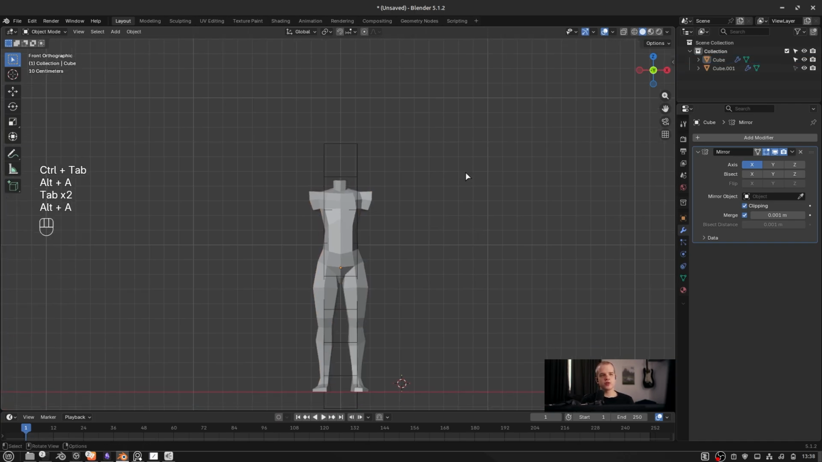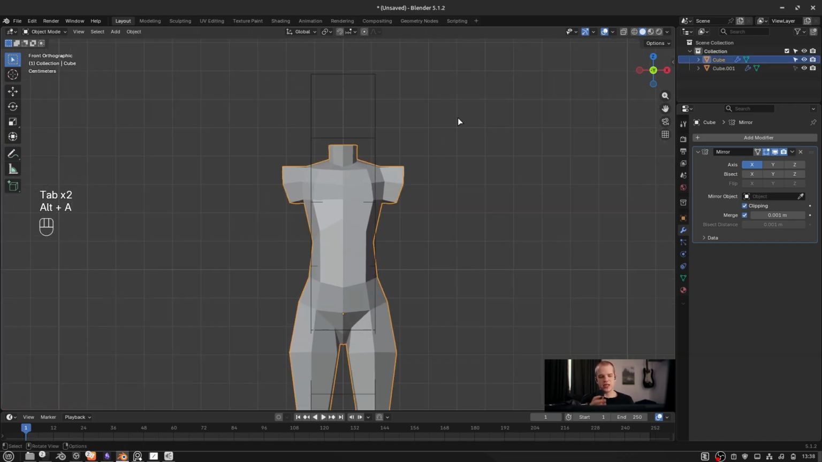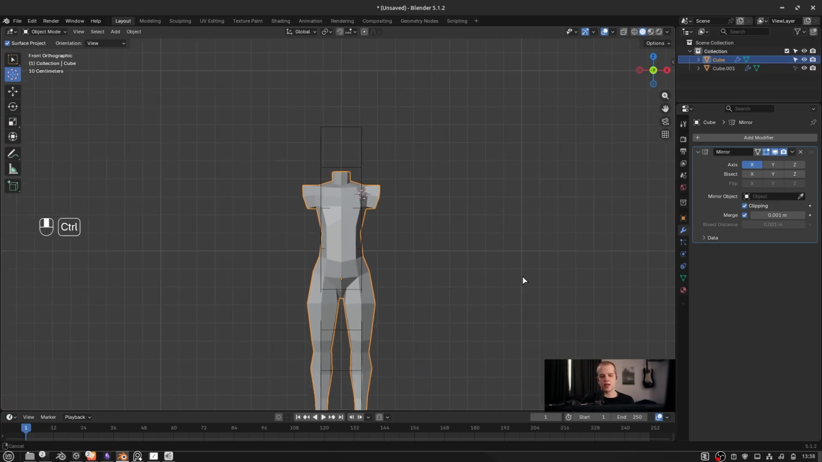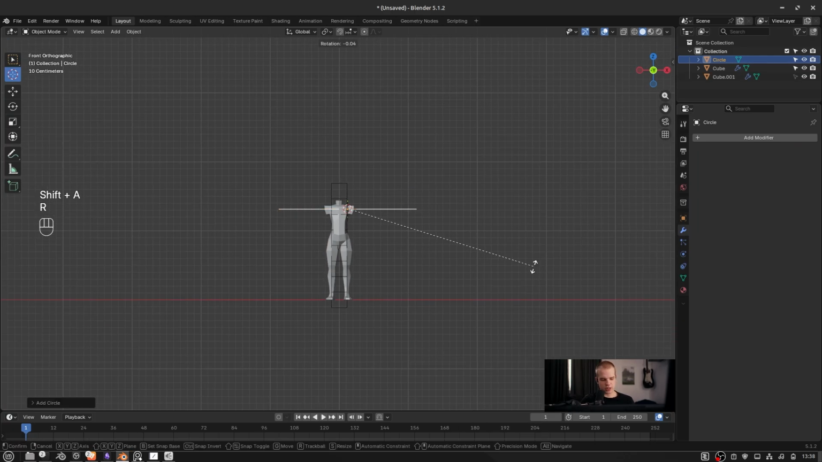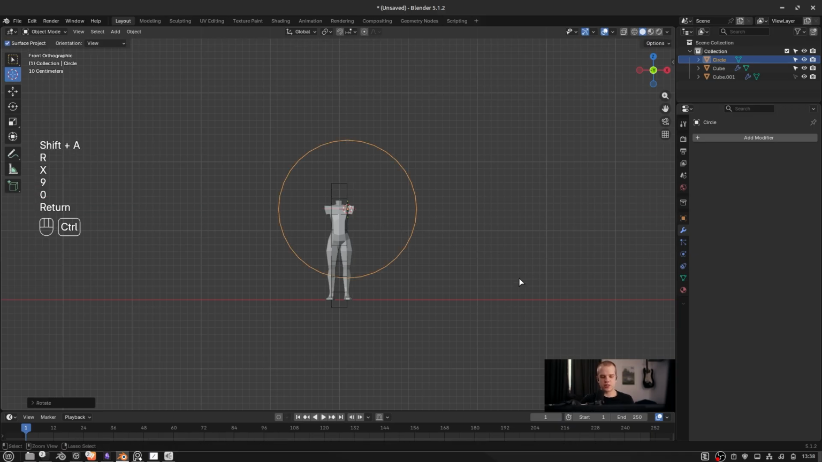Now, the proportions for the arms. The easiest way to get the proportions correct is to add your 3D cursor and select it roughly on the shoulder area over here. Now we're going to add a circle. So Shift A, circle. Then we can rotate R X 90. So we rotate it like this.